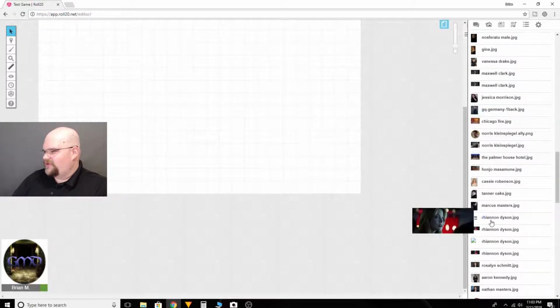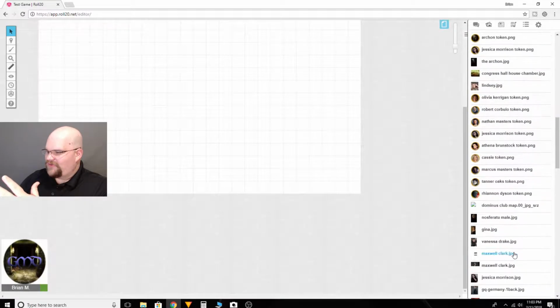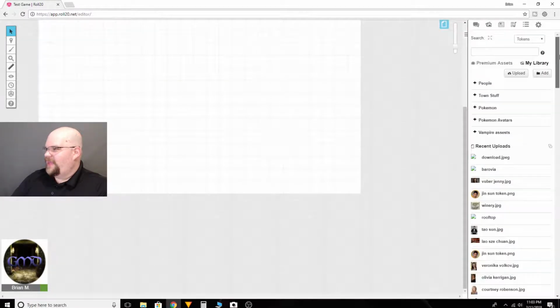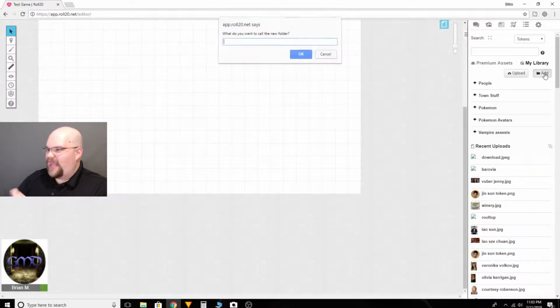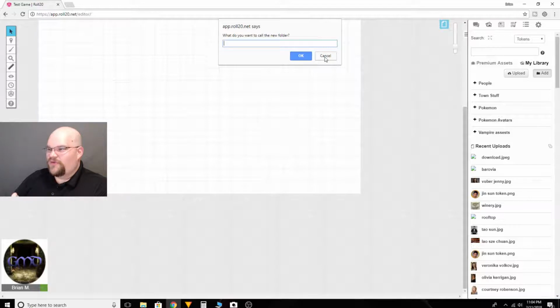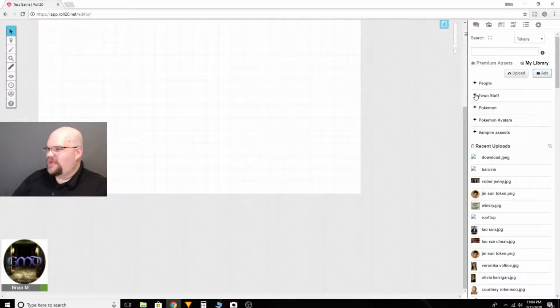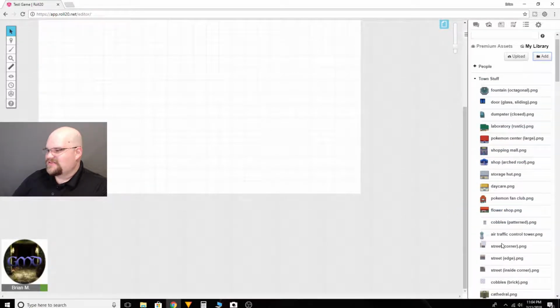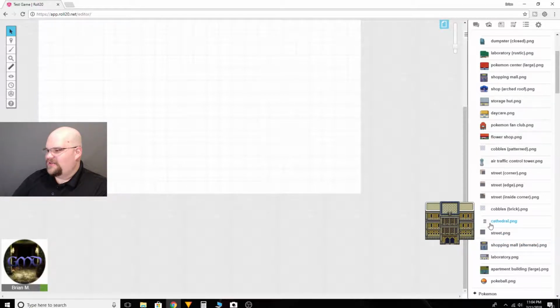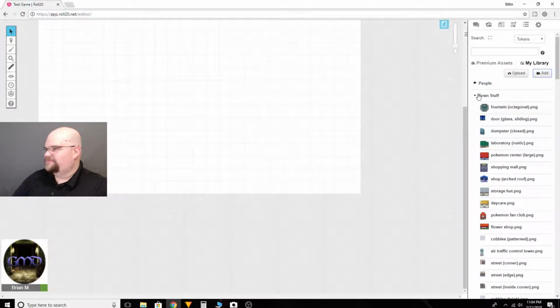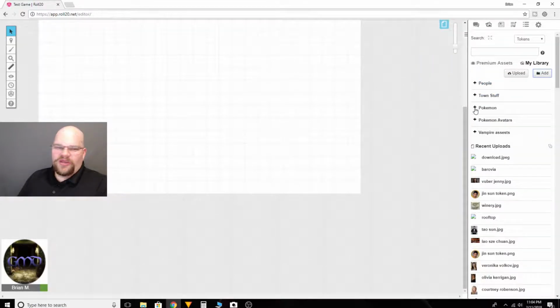Let's see. I got a bunch of other stuff in here, so all my art assets are right in here. Then you can make folders. You can add a new folder. So here I've got people. This was for my Pokemon game I was working on. Town assets, buildings and stuff like that. See, cathedral, city street tiles, all that kind of stuff. As you're uploading your assets, you can organize them.